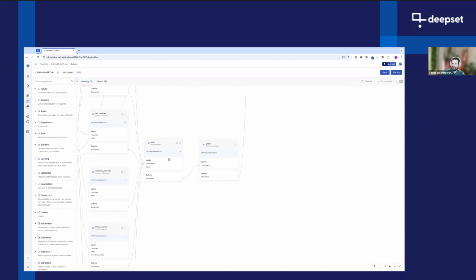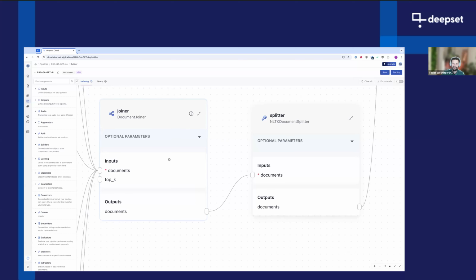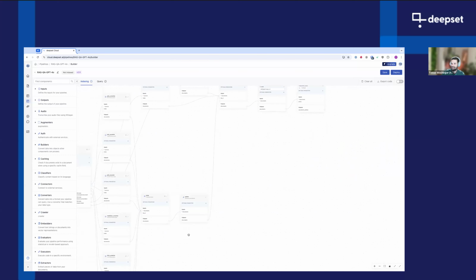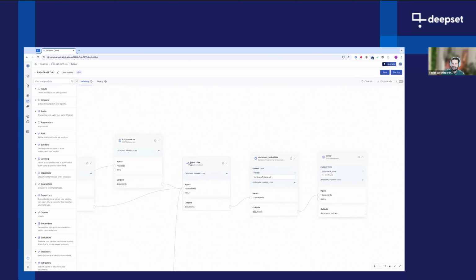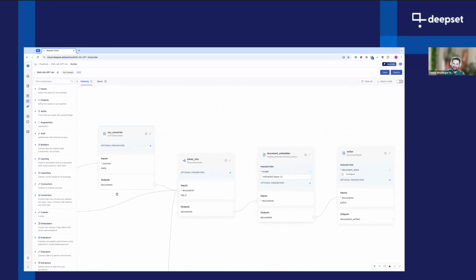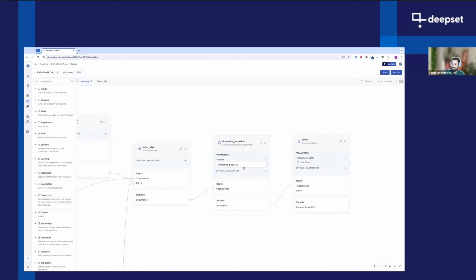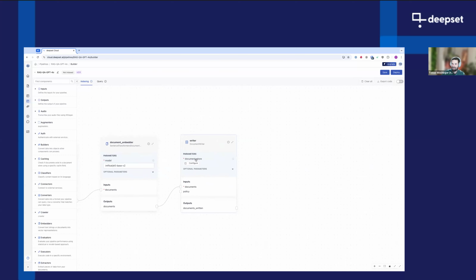The converted documents then go into a document joiner, combining all the converted results, splitting it into chunks for better embedding, and then going actually into another joiner. This is because we have a CSV converter and the Excel converter here, which actually puts out tables. And we don't want to split the tables, right? We want to keep the tables together. So we shouldn't split these. This is why we have a separate joiner here. And then we embed all of the documents and write them into the document storage.